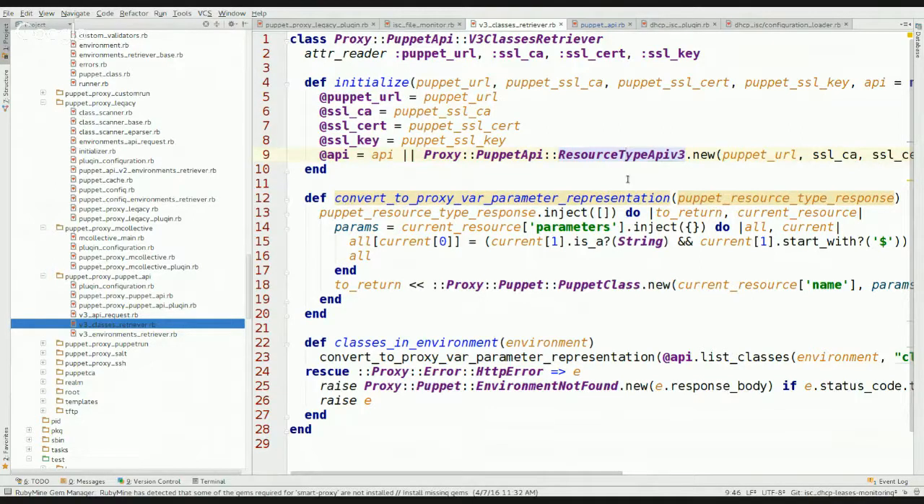I don't know if it answers the question. So I think the question was specifically about 2.3. There's an environment and classes API, and I think that's different to the resources API. Is that right? So the environment API has existed since 3-something. We're now using environment API version 3 in this implementation. I don't think there are any changes, at least I didn't hear about any changes in the environment API.